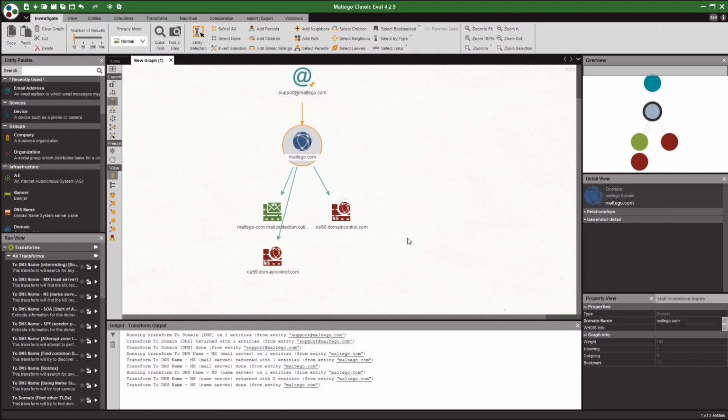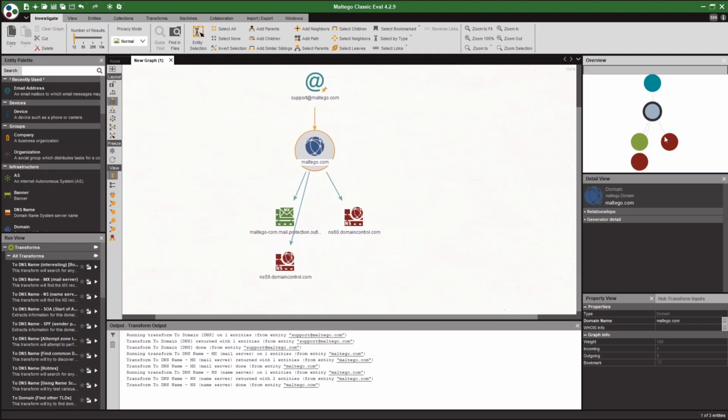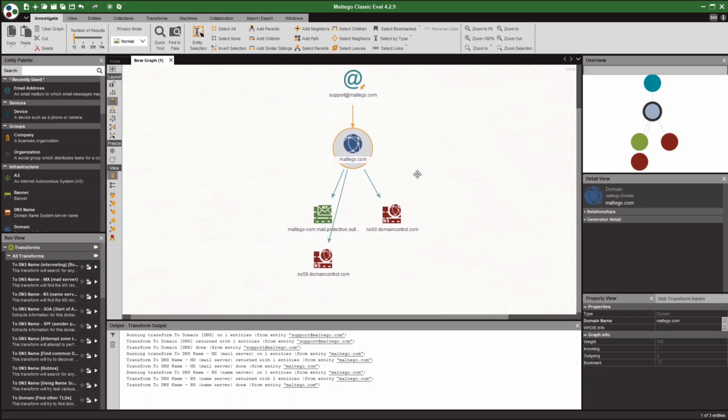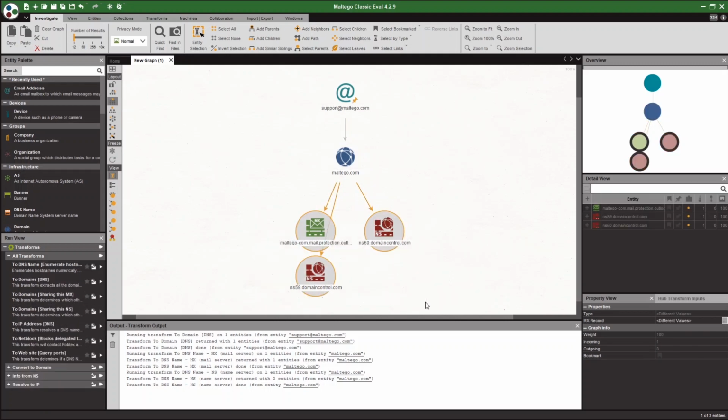Right, let's speed things up a bit. You don't have to run transforms one at a time. Using the mouse, click and drag a block around the three new MX and NS entities. You might have to pan your graph around a bit. The easiest for now is to just move the overview window around or, using the right mouse button, click and drag the graph around. With the three entities selected, right-click again and this time let's look up the IP address of these servers. In the Resolve to IP set, look for the To IP Address transform.